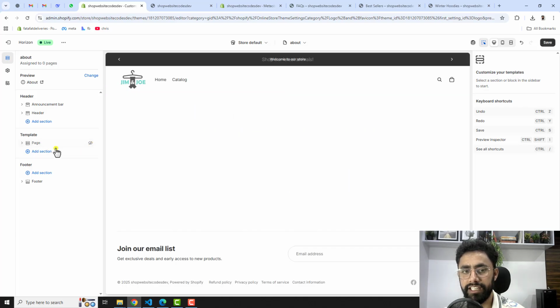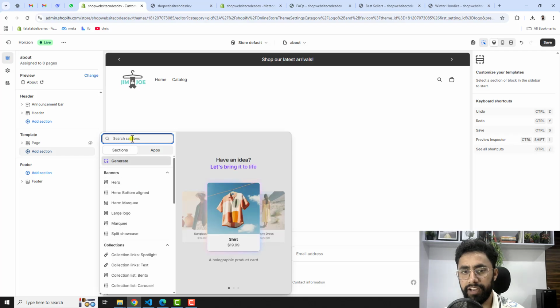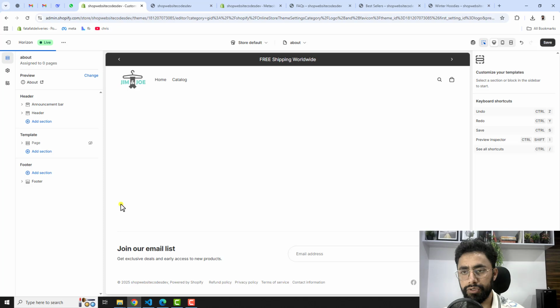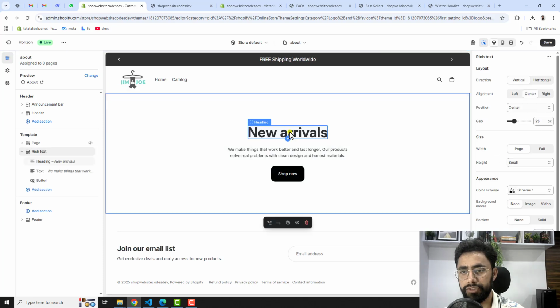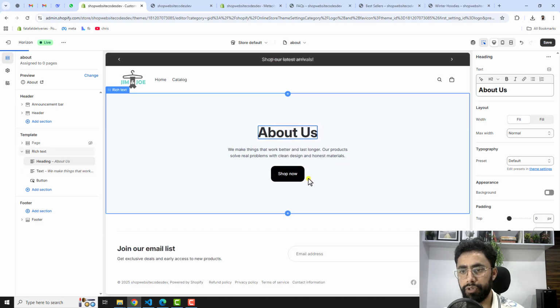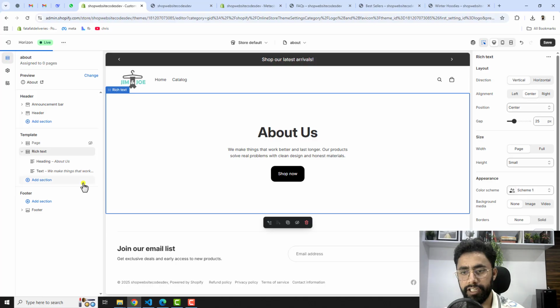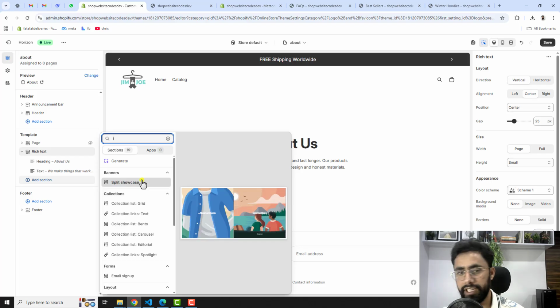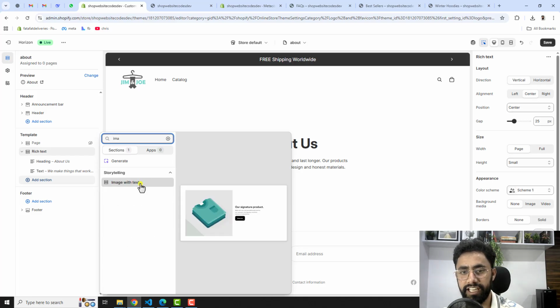So you should hide this, click on add section. We have to add text, actually rich text. So clicking on that, you should write here about us. And we have a small description. We don't need this button here. Remove this, click on add section. And we have image, for example, image with text.